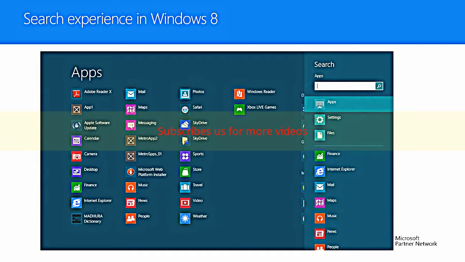Now when you start typing in your search keywords, by default there are three places where your search keywords would be searched for. It starts with applications, and then you have settings, and then files. Just to highlight that, these are the three sections I'm talking about. So you have apps, settings, and files.